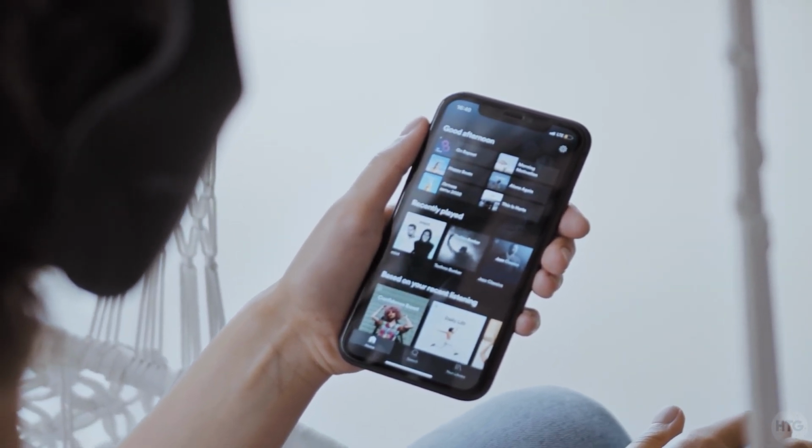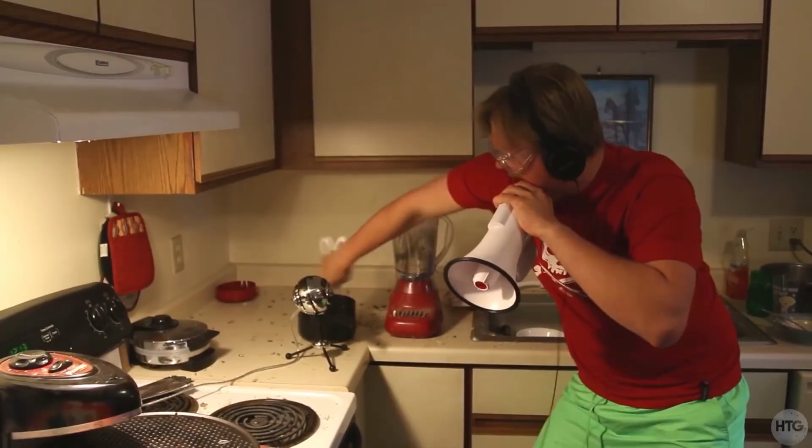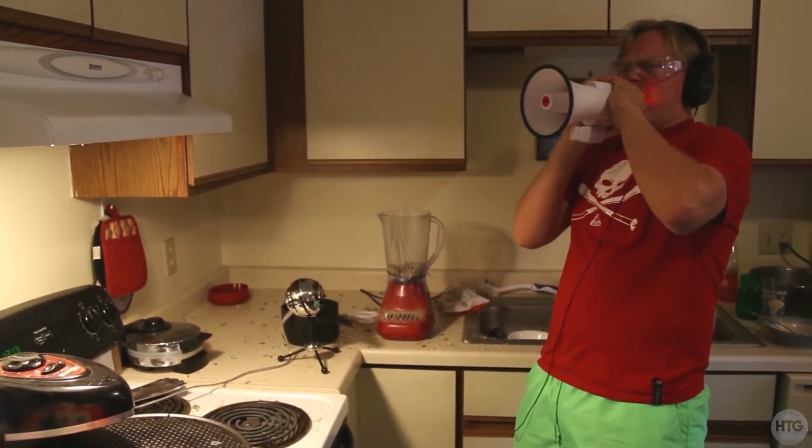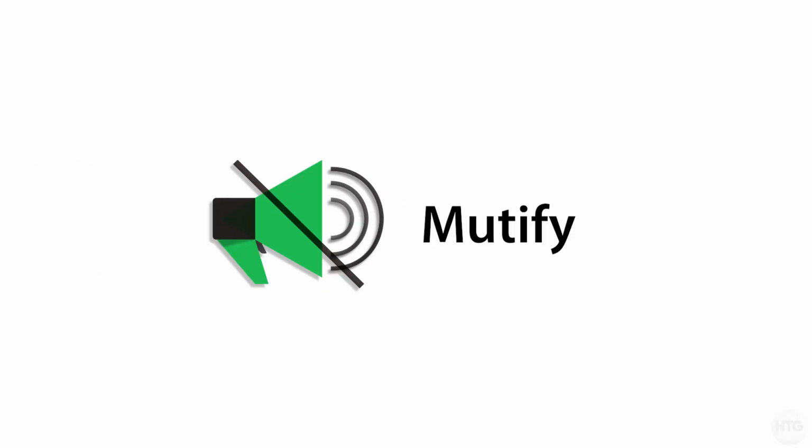Today I'm going to be showing you how to mute those annoying Spotify ads on Android. We're going to be using a new app called Mutify, which will detect when Spotify plays an ad between songs, and it'll mute it so we don't have to hear it.